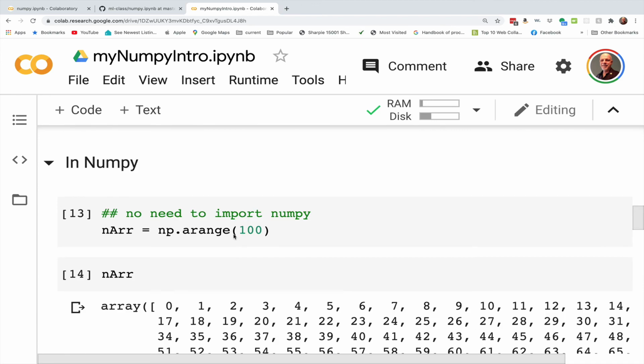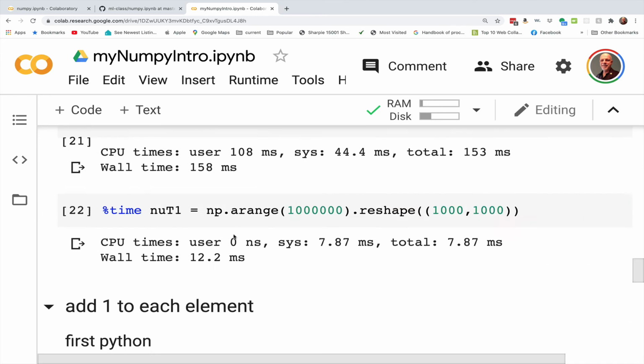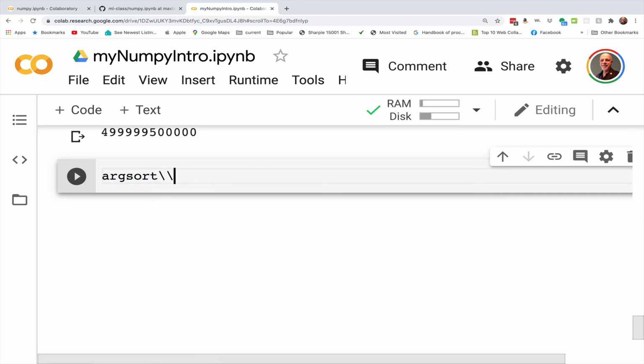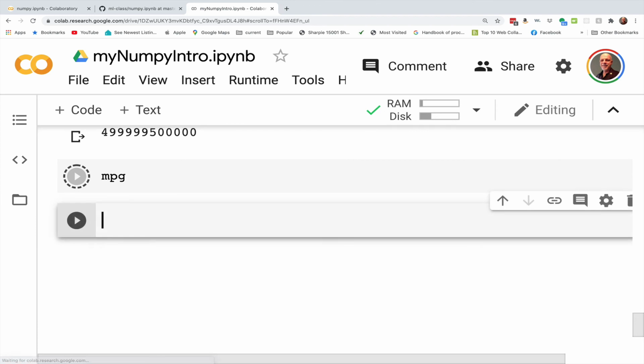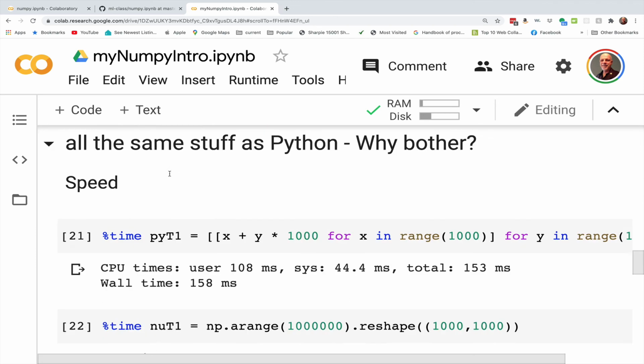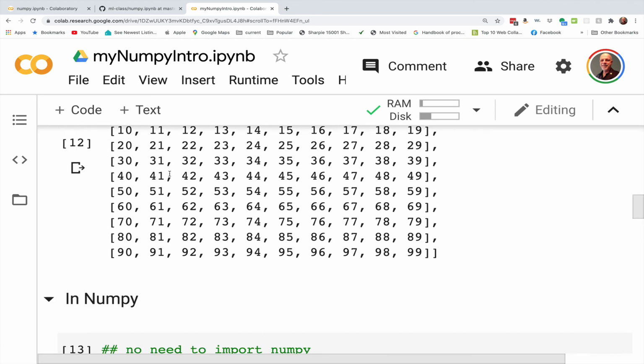It doesn't remember the values, so if I went way down to the bottom and typed in MPG, it may not bring back this 18.76. It just so happens this isn't the next day and the machine's still running. But you just would need to start from the top and execute those cells. So that's a way of saving for yourself.